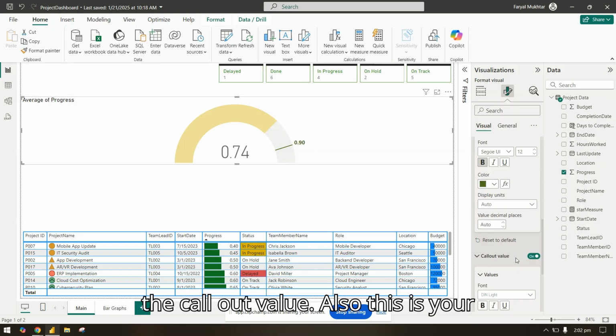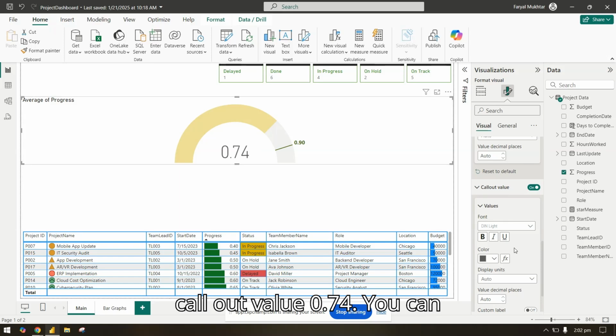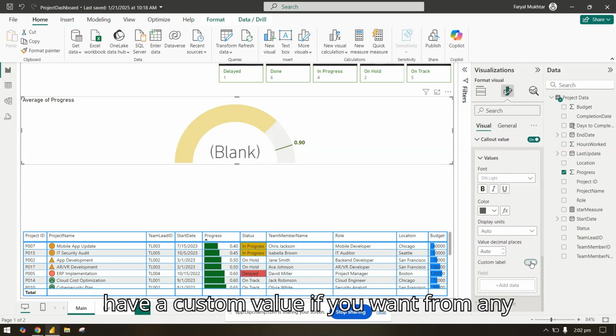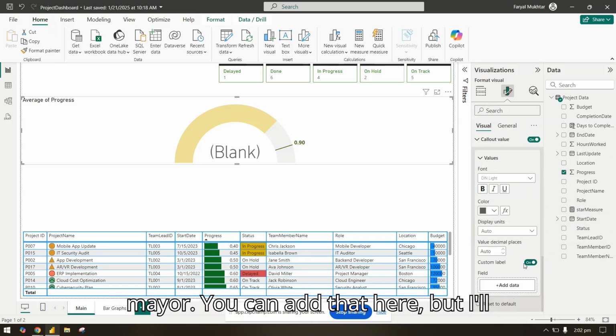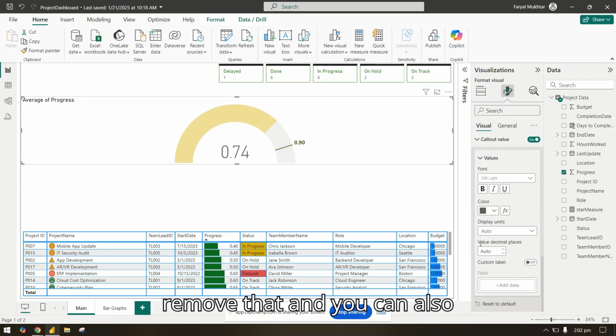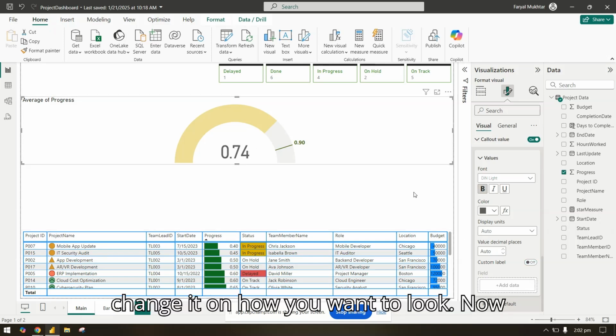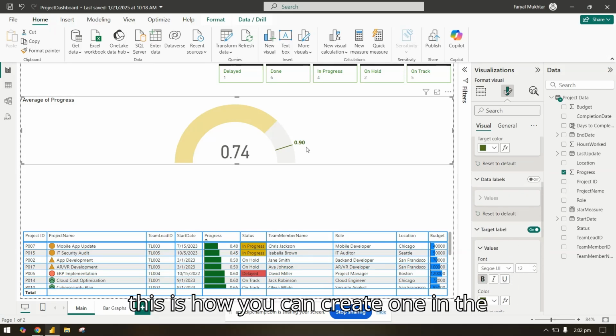In the callout value also, this is your callout value 0.74. You can have a custom value if you want from any of your fields, or you can have something such as a year. You can add that here, but I'll remove that. And you can also change it on how you want it to look. Now this is how you can create one.